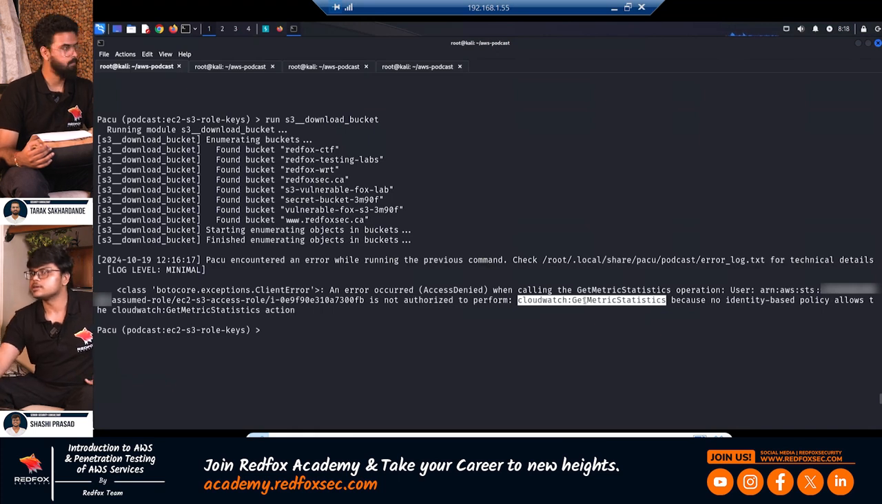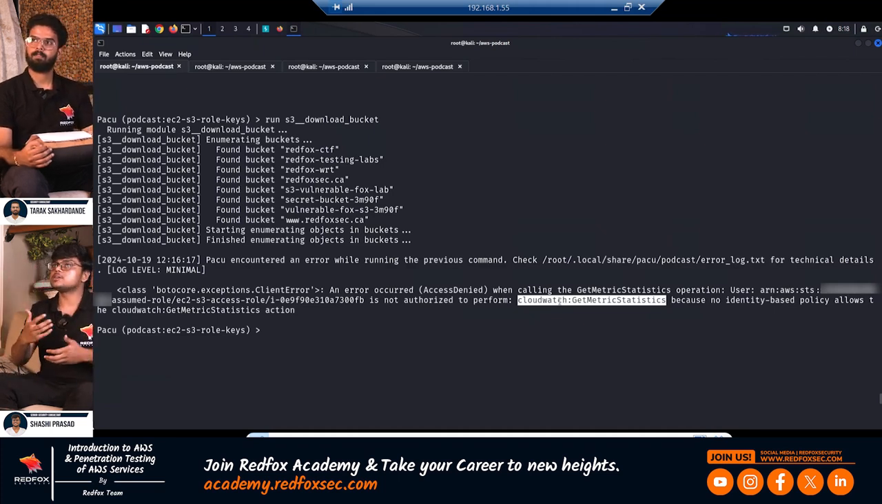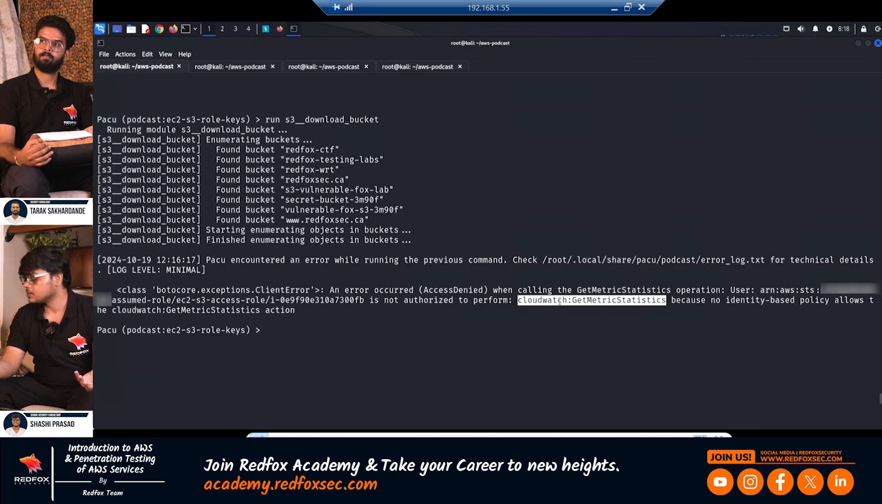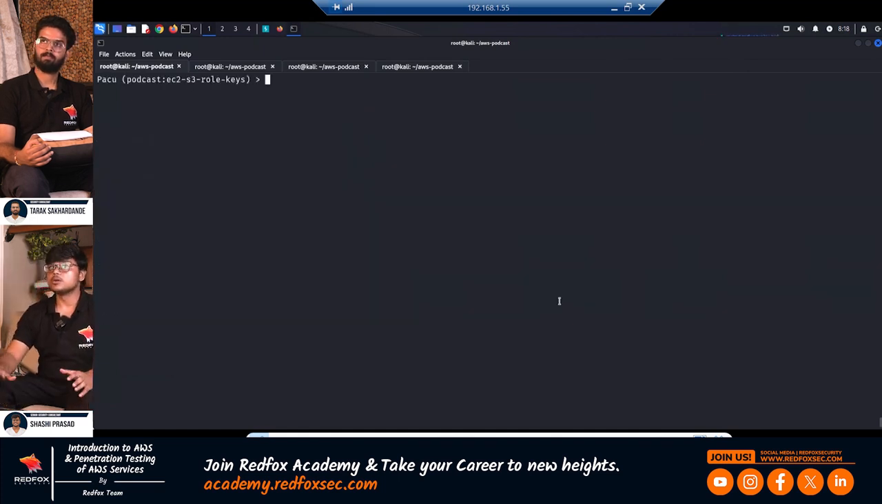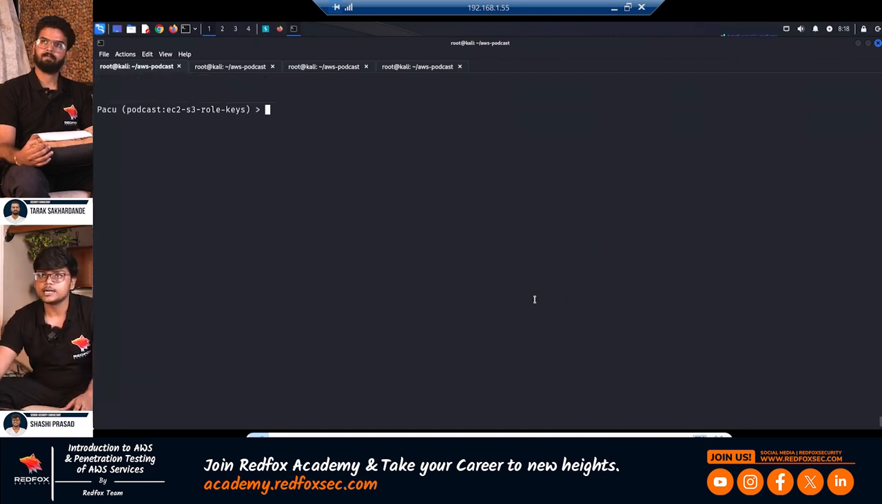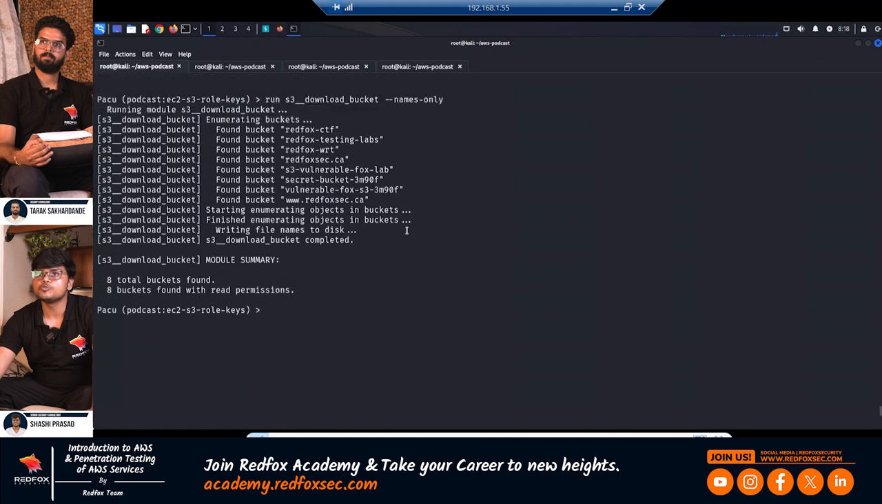Okay, to query something. So looks like we don't have this CloudWatch get metric statistics permission. So that might be the reason. Maybe this role has the download permission, but it doesn't have this permission which Paku is using. It is giving us some authorization errors, but we might have the download rights, right? So again, don't solely rely on the tools. We can also enumerate manually using AWS CLI. So let's use that. Let's try to enumerate this bucket, S3 vulnerable fox.